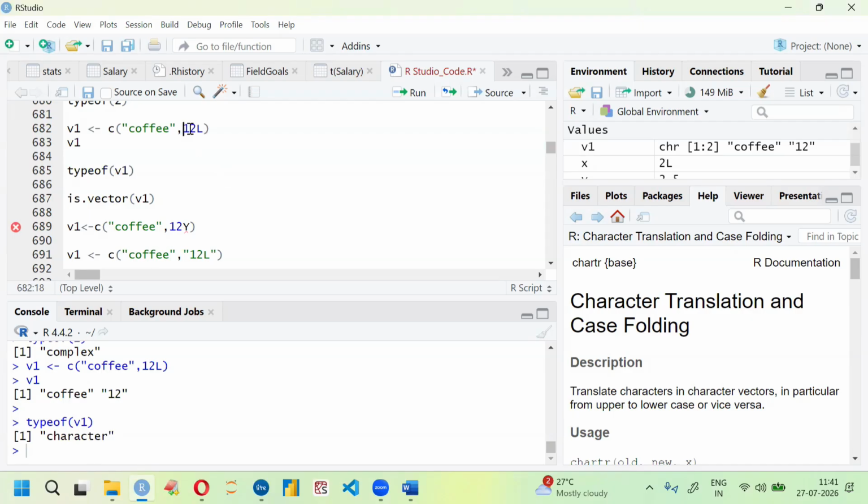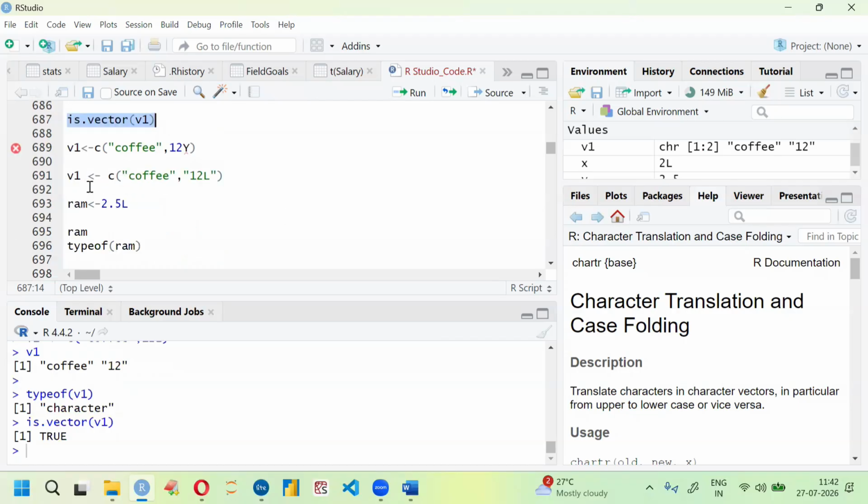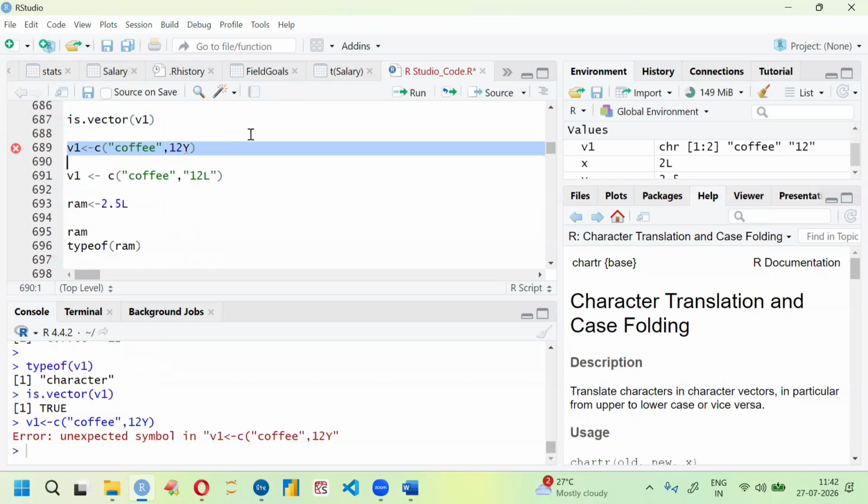Though we have 12L, which means numeric 12, when you make it into a vector, that numeric 12 will also be converted into the text 12. That is the reason why when we asked for type of V1, it said it is a character. Okay. And next, is V1 a vector? Yes, it is a vector. True. Right. Next, V1 c of coffee, comma, 12y. There is nothing called y, only L is there. That is the reason it is throwing an error.